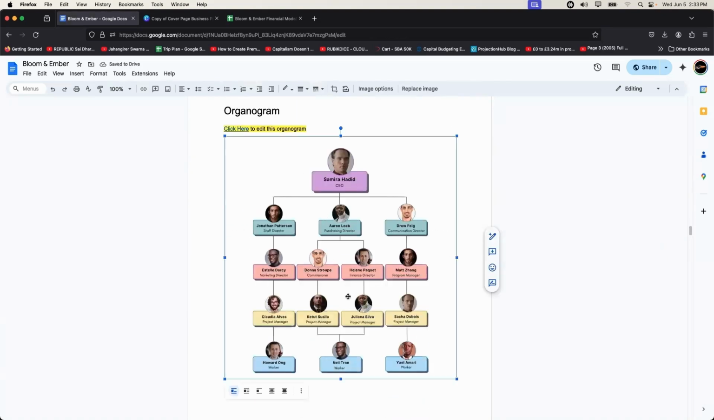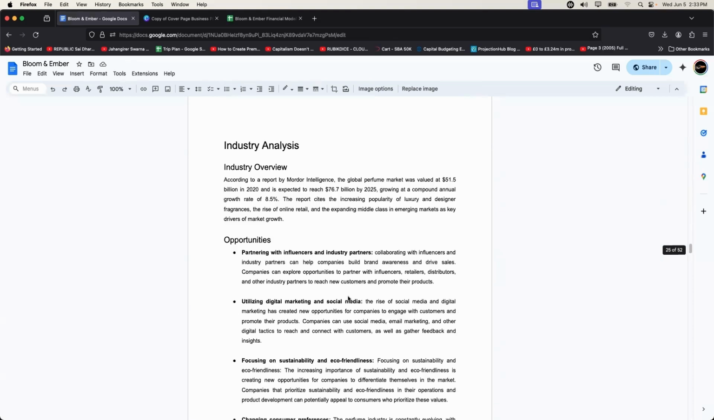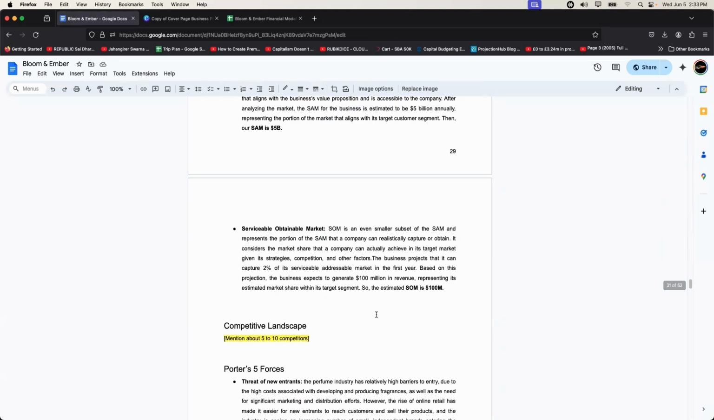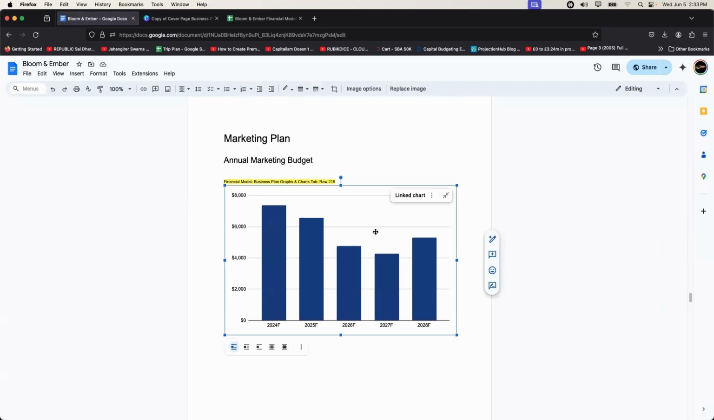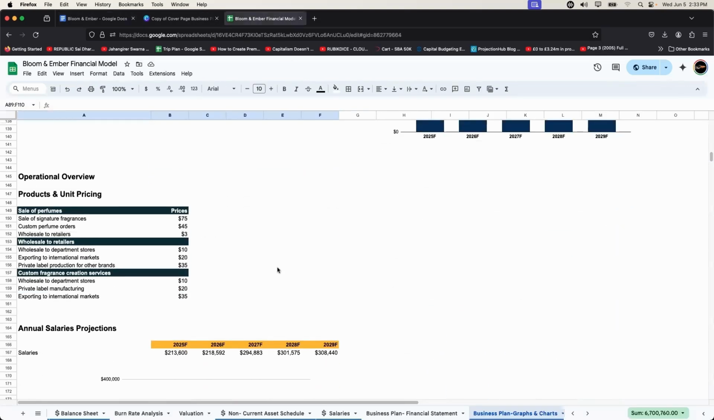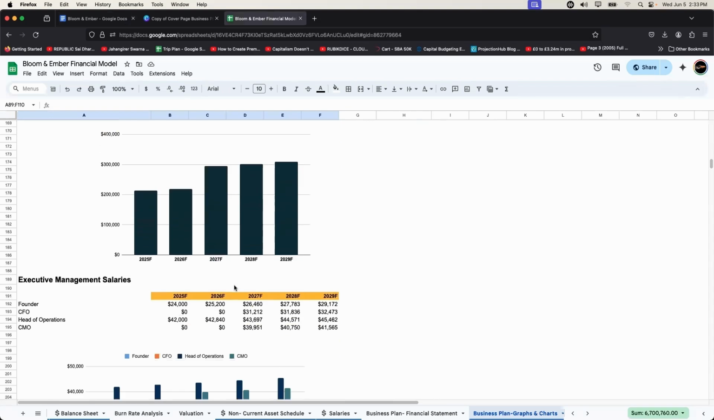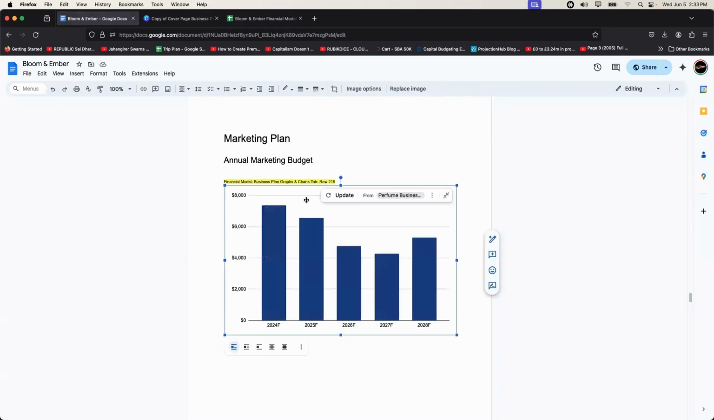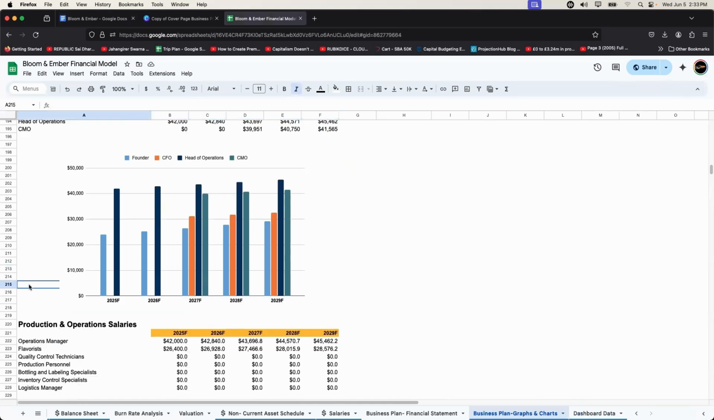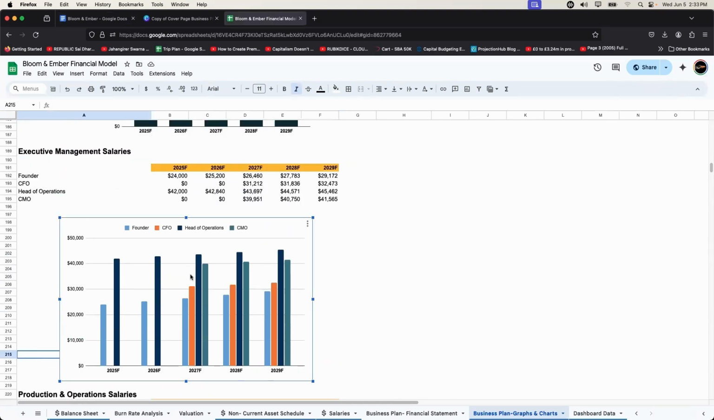So here is the organogram. I'm coming to this as well. So this is modified through Canva. Anyways, so here it is, marketing plan. So let's go down. Where is marketing plan? This is row 215. It's already mentioned in here where you can find it, row 215. This is the marketing plan.